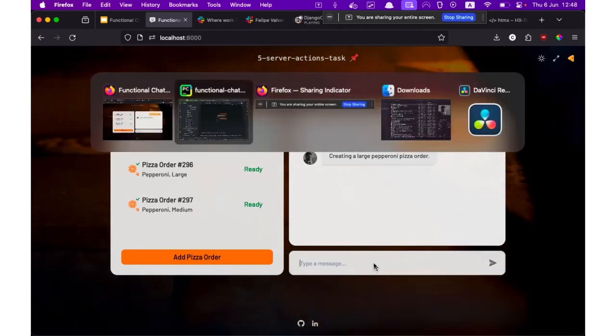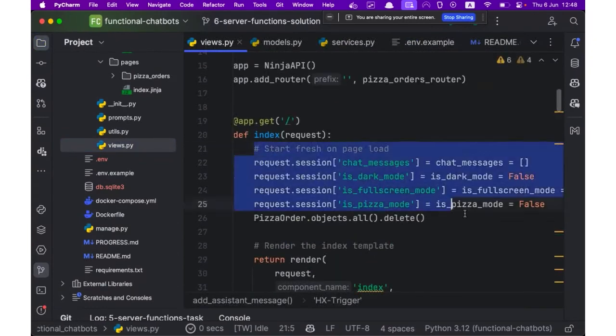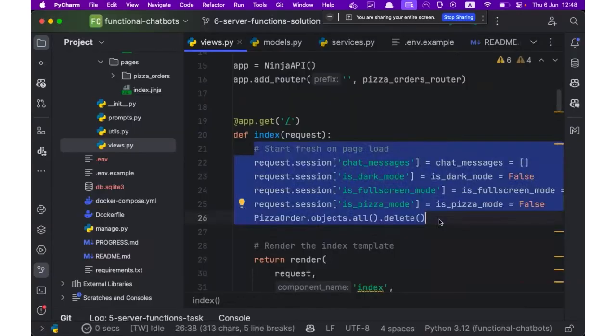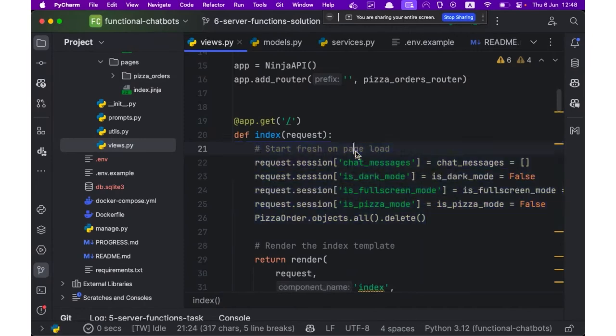If you refresh the page now, if you look at the views.py at the index, you will see that I start fresh on page load. So I delete everything. And that's why it deletes, because otherwise you would see everything else. But if you do not delete everything, it will remain there.